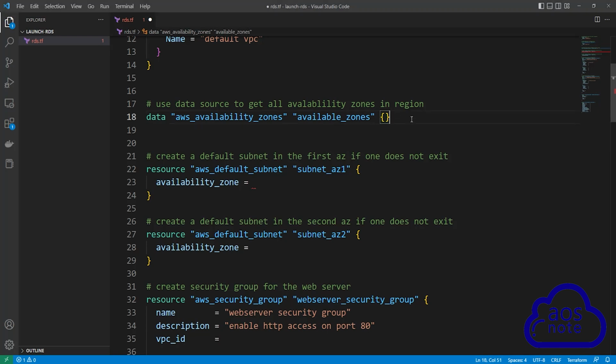Once we have a list of all the availability zones in our region, next we will create a default subnet in the first availability zone if one does not exist. So if you already have a default subnet in the first availability zone, Terraform will ignore this syntax. But if you don't have a default subnet, Terraform will use this syntax to create a default subnet in that availability zone. This is the resource type to create a default subnet, and this is the reference name I've given it. To create our default subnet in the first availability zone, we will use the argument availability zone.